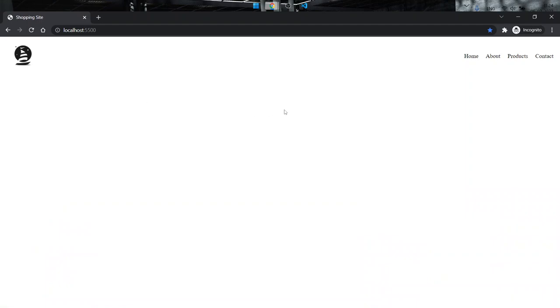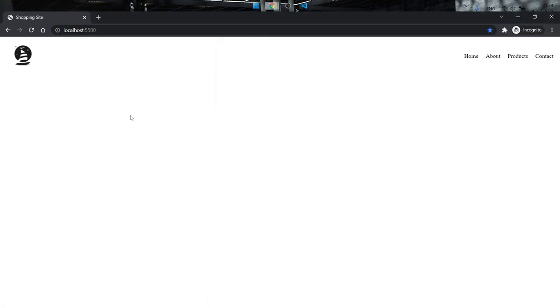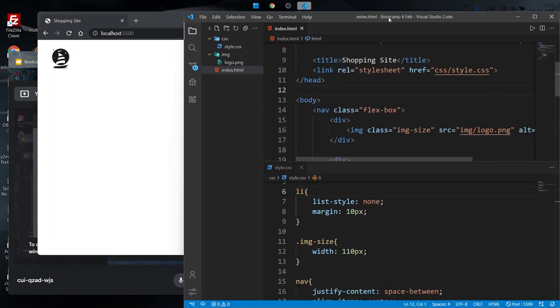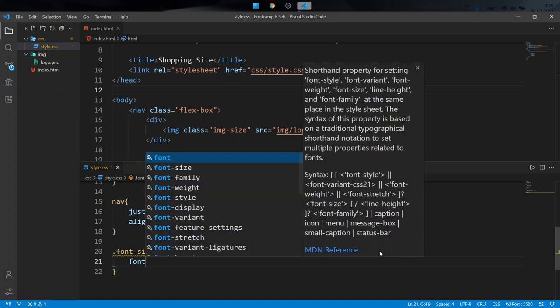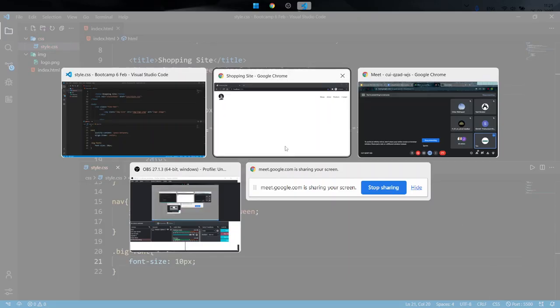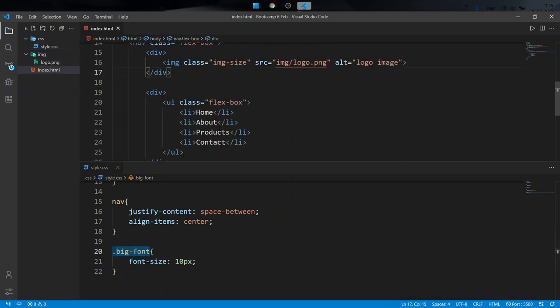Okay. So what I will do is that I can increase the font size of this text. In VS Code inside style.css, I will put a font size class here, and in that class I will define the font size property. I will write it as big font. Okay, in the big font class, font size is 10 pixel. I will define it in pixels, and I will put this class in big font inside these URL tags, where the content is.